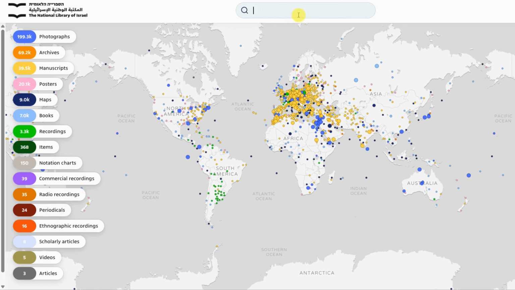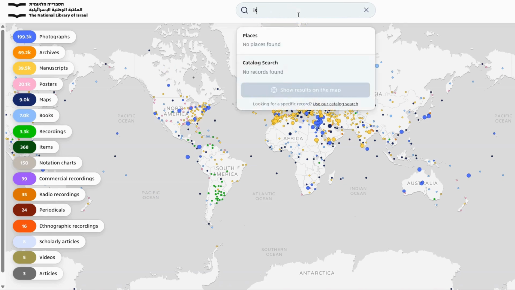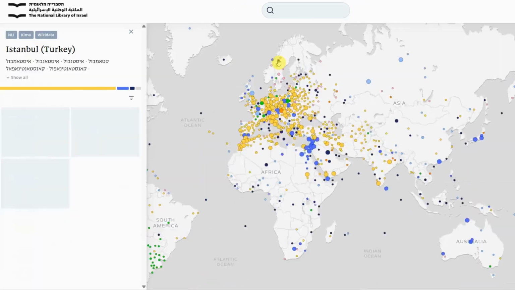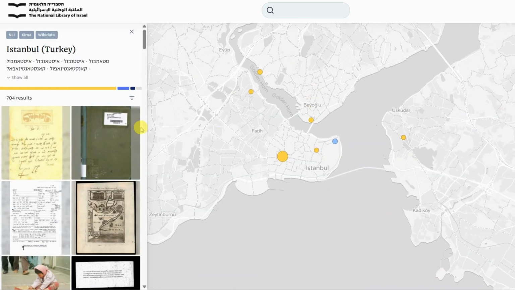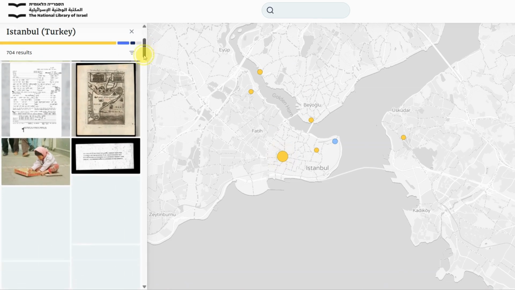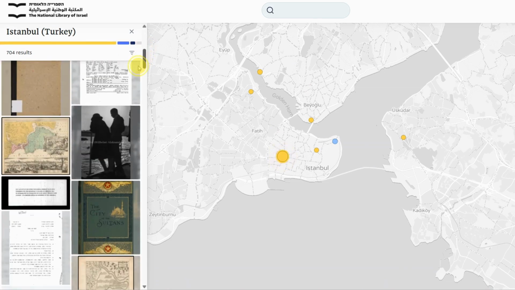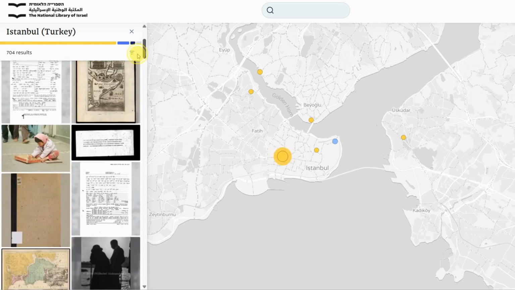At the top center, you can search for your city, and the map will zoom in on where your city is located. And on the left-hand side, you will see all the types of primary sources that are tagged with your search.